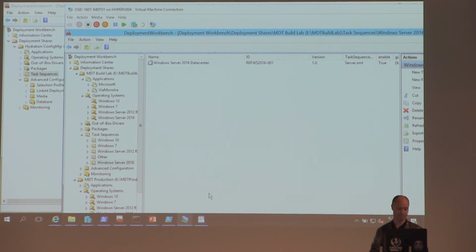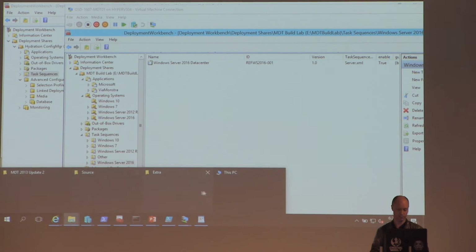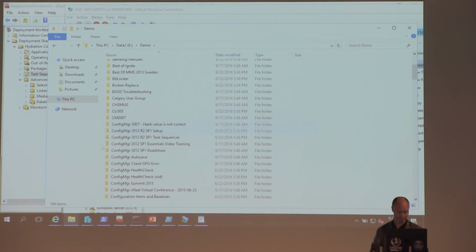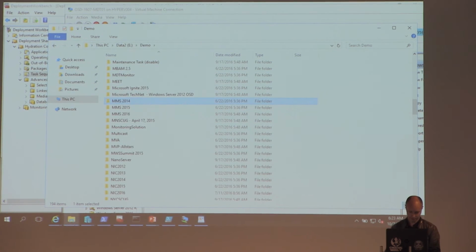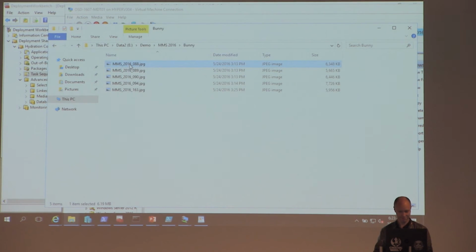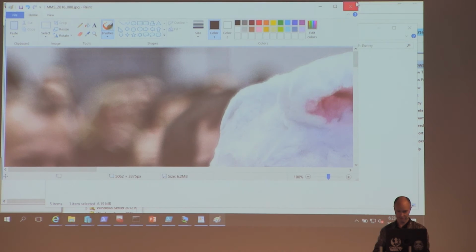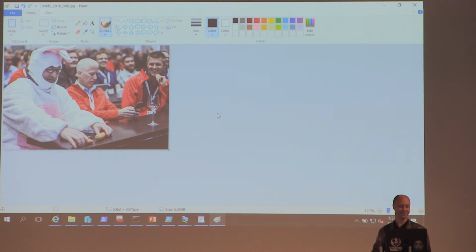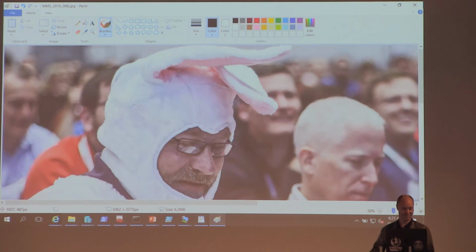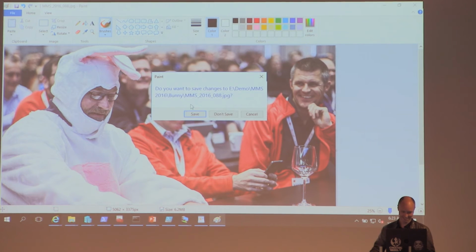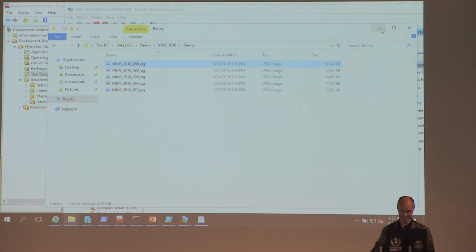Very, very nice. And just to prove a point here, there is a reason why it's called the deployment bunny. This is from a conference earlier this year. He actually showed up in a bunny suit. Very cute. Sidebar.